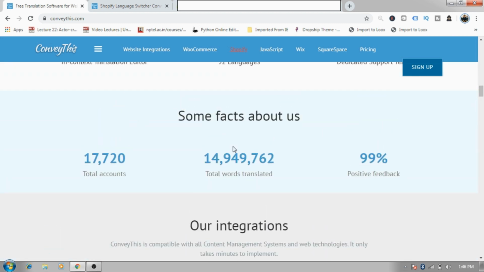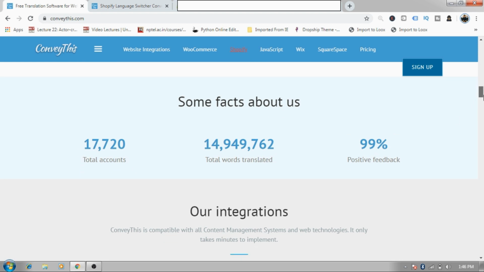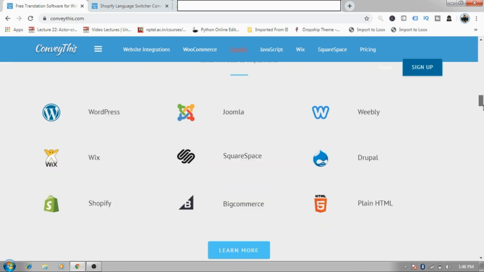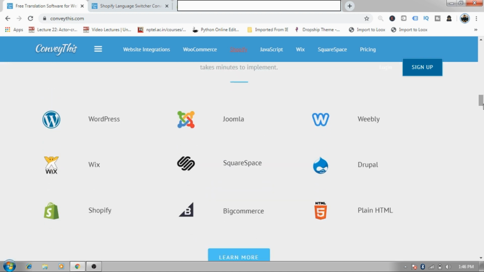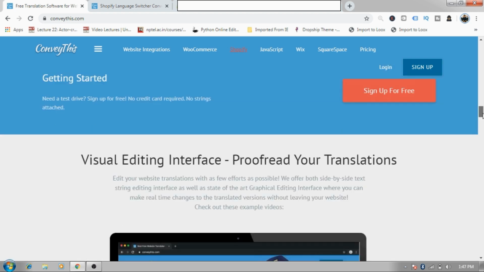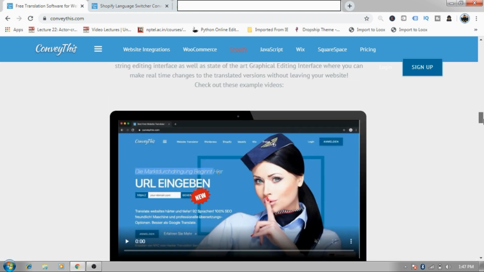So let us see some other facts. They have around 17,720 accounts open and they have got 99% positive feedback. They have integration with big companies like WordPress, Joomla, Weebly, Wix, Squarespace, Drupal, Shopify, BigCommerce and plain HTML. Our intent is with Shopify because all of our stores are Shopify dropshipping stores.